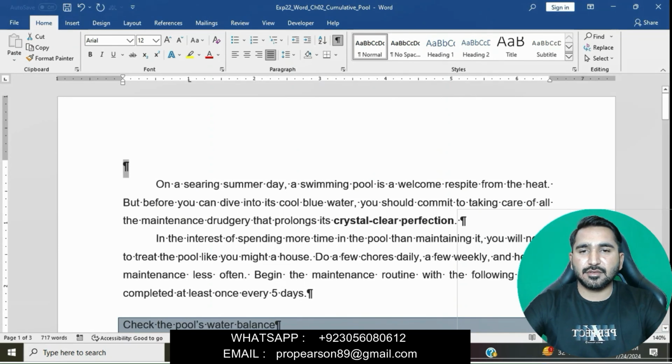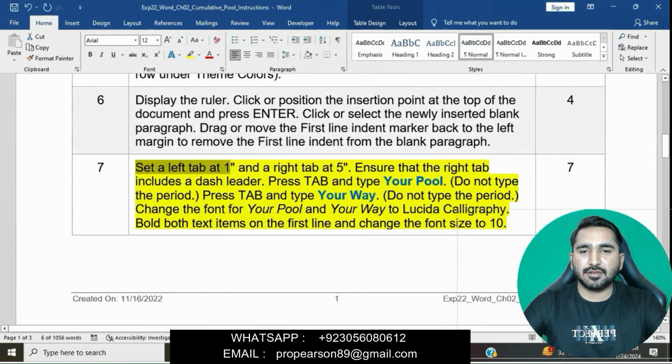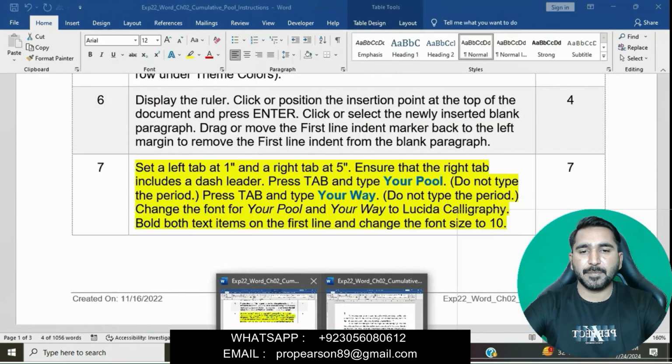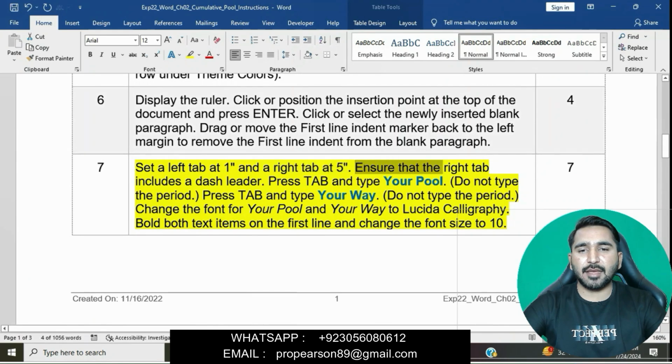Left tab is 1 inch and then right tab at 5 inches. Right tab at 5 inches. Okay, this is 5 inches. Now ensure the right tab includes a dash leader. Press tab. Ensure that the right tab includes a dash leader.